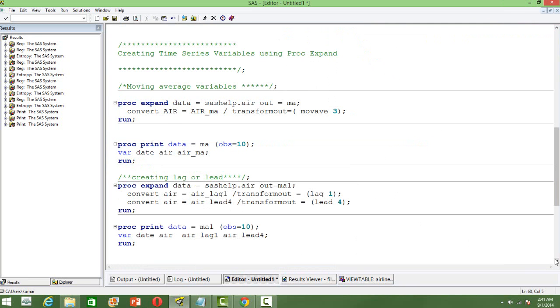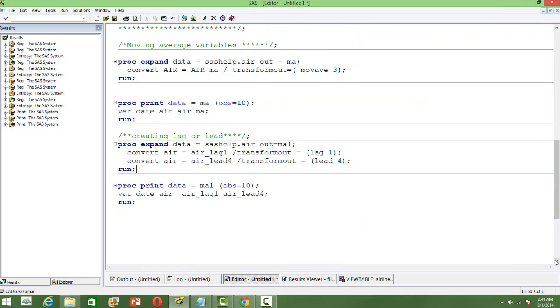Another thing that can be done using proc expand is to create lags and leads. In time series analysis, creating lags and leads is very important. So we often do that. How do we do that?